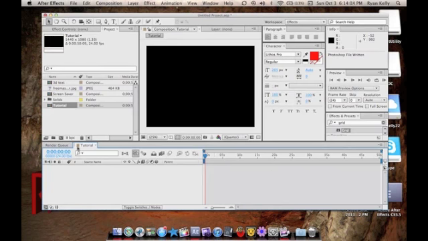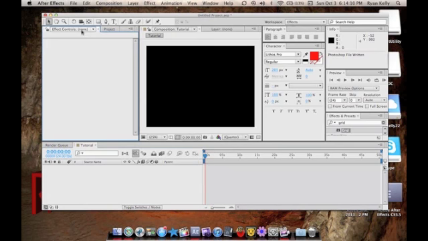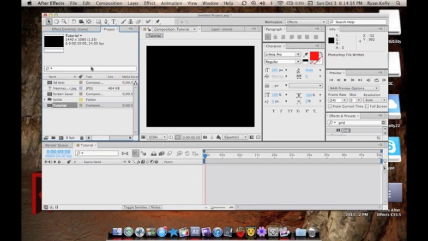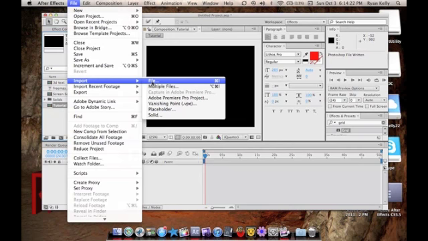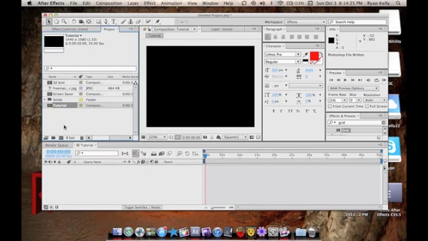So you click OK. You got a new comp, and so this is your timeline down here. This is where your projects are, and then these are where your effects are. But we don't need to worry about effects right now. All you need to worry about is how to import videos into Adobe. So you go up to File, Import Files, and then you can import stuff. It's really self-explanatory from there.